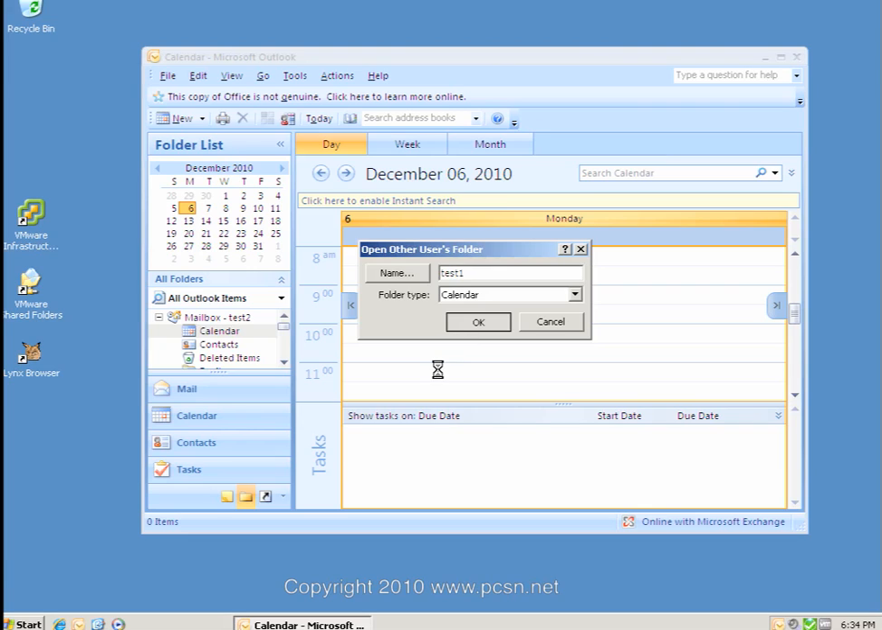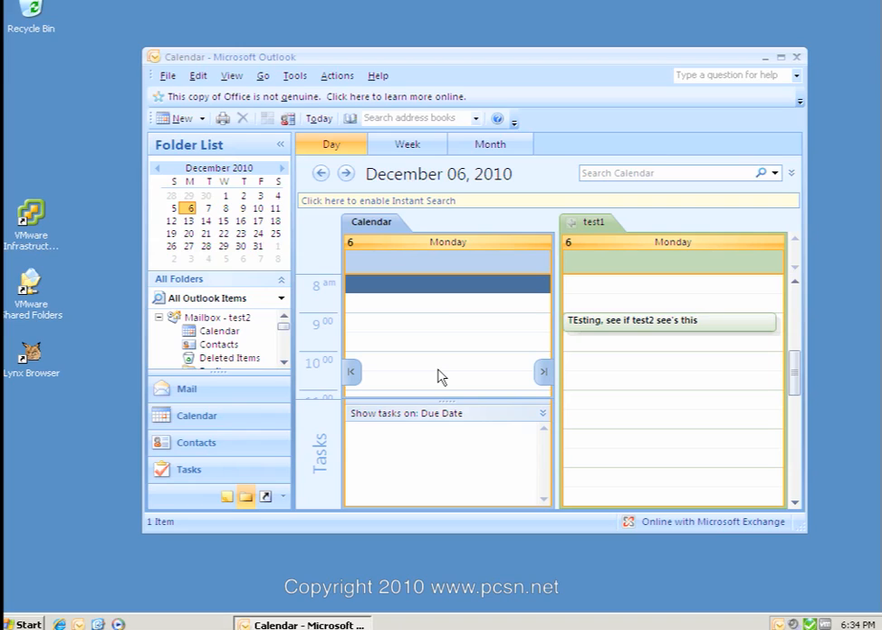In this case, I want to open the calendar. Click OK. Outlook will do its thing. It will check permissions, go out to the server, and open the other calendar. So now we have two calendars showing. The default calendar is my calendar, which is user test2, and the other user test1, I can see their calendar. It's as easy as that.